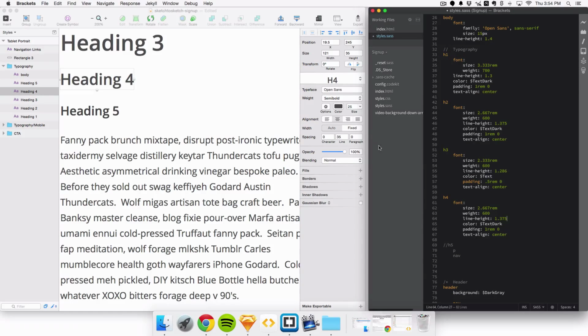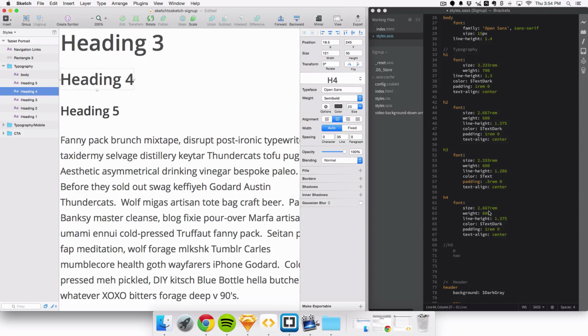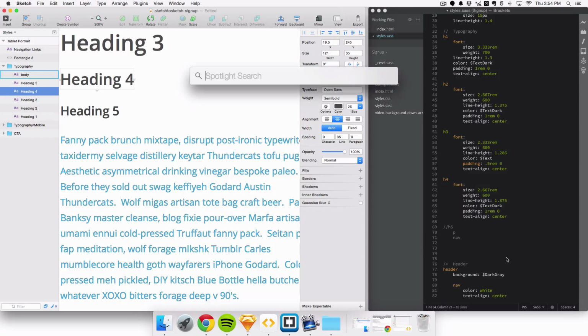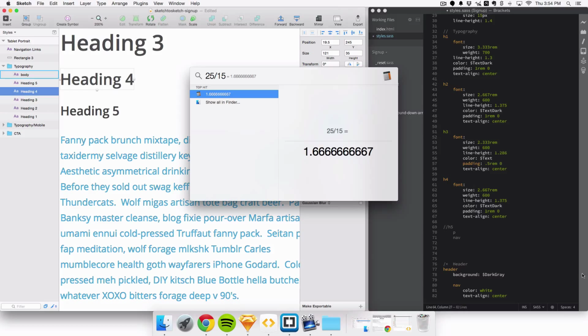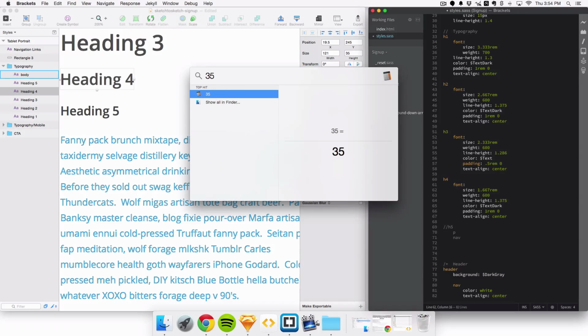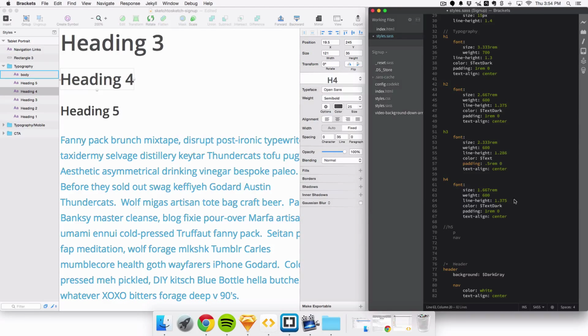H4, it's going to be semi-bold, and the size is 25. 25 by 15, 1.66667. Line height 35 by 25, 1.4. Cool. That was easy. Let's do half. Let's do text line center. That's fine. And we can copy that.